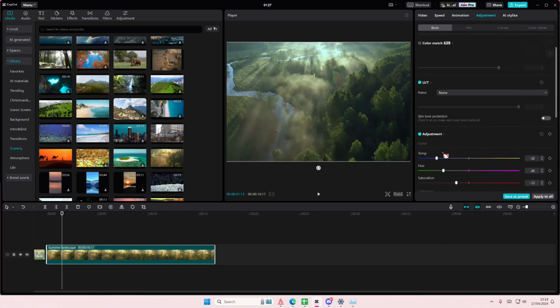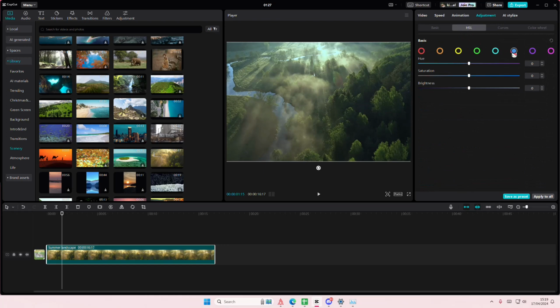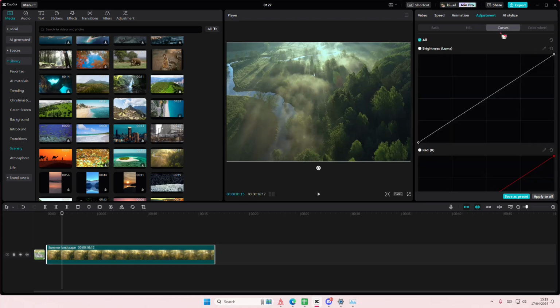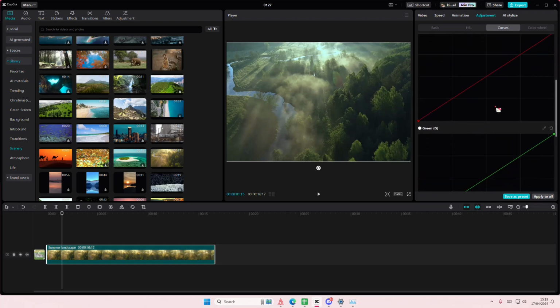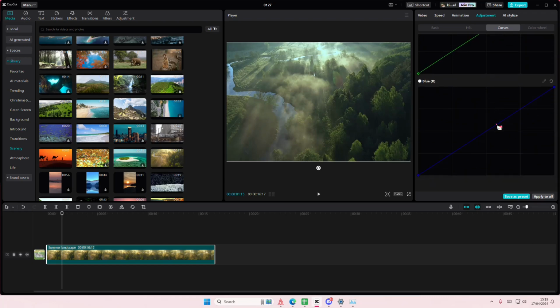some clarity. I'm also going to go to the HSL thing, and I'm going to go to the blue one, and I'm going to add in a little bit more of that blue tone to the video. Also adding this one as well. And you can also go to curves and go to the blue section here and kind of add that there.